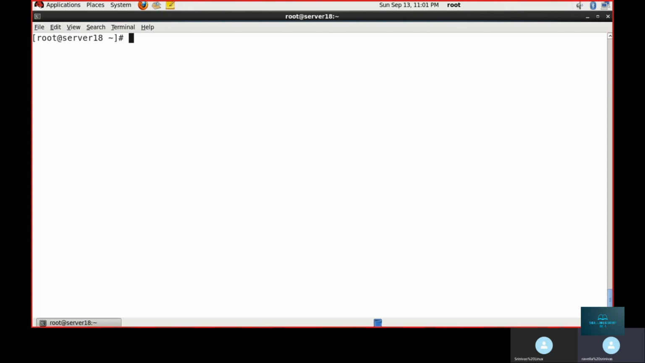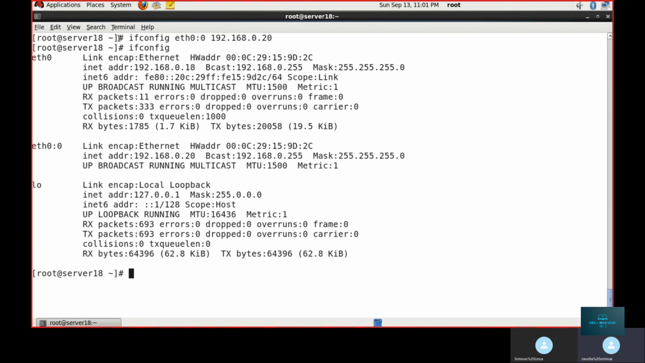Now we can configure an additional IP address in Linux. ifconfig eth0:0, I am giving 192.168.0.20. Check the IP address is configured or not. So this is the dedicated IP. This is also dedicated, but this IP we are using for virtual host based websites, multiple websites. This one I am going to use for dedicated website.